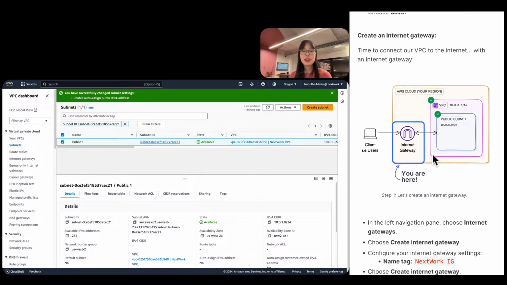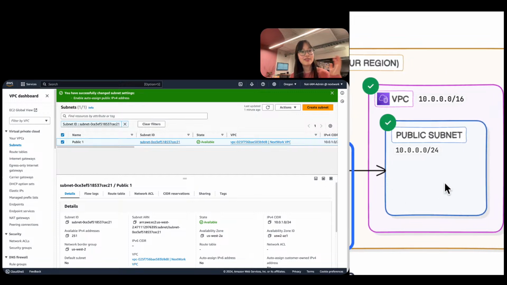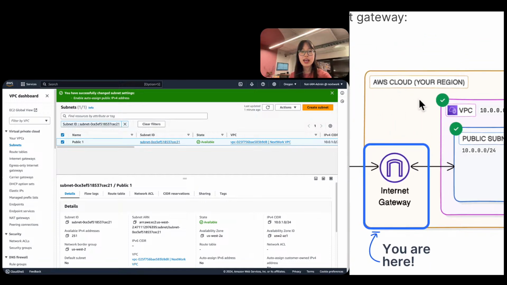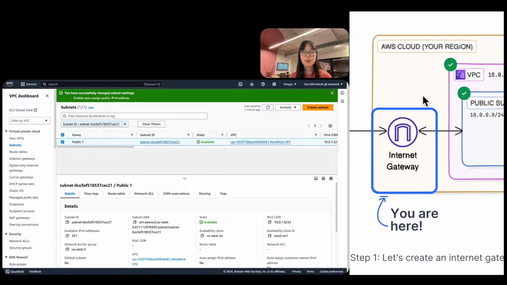Cool. So that was really fast, wasn't it? We have just created a VPC, tick. We have just created a public subnet within that VPC, tick. And now what's next for us is we're going to create the internet gateway over here. This was step 3 of part 1 of this project.